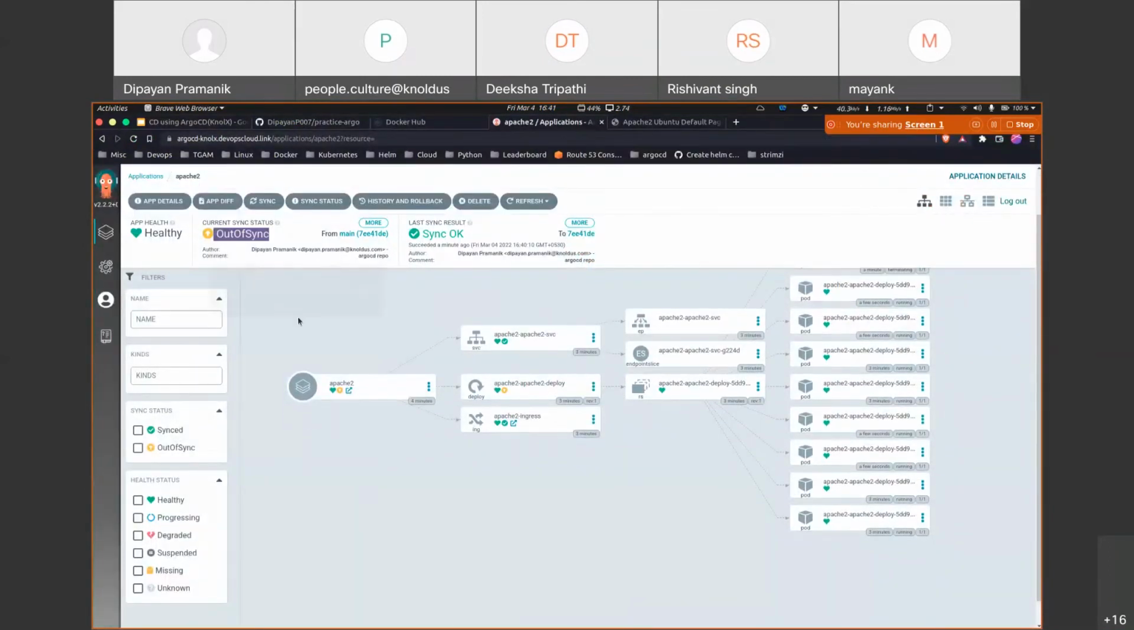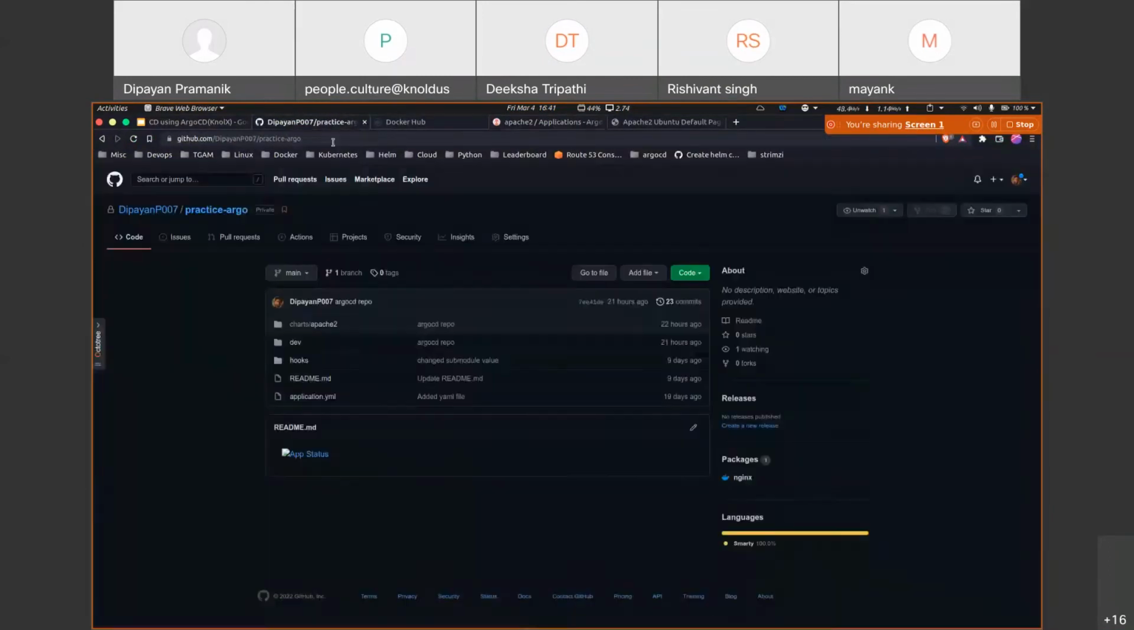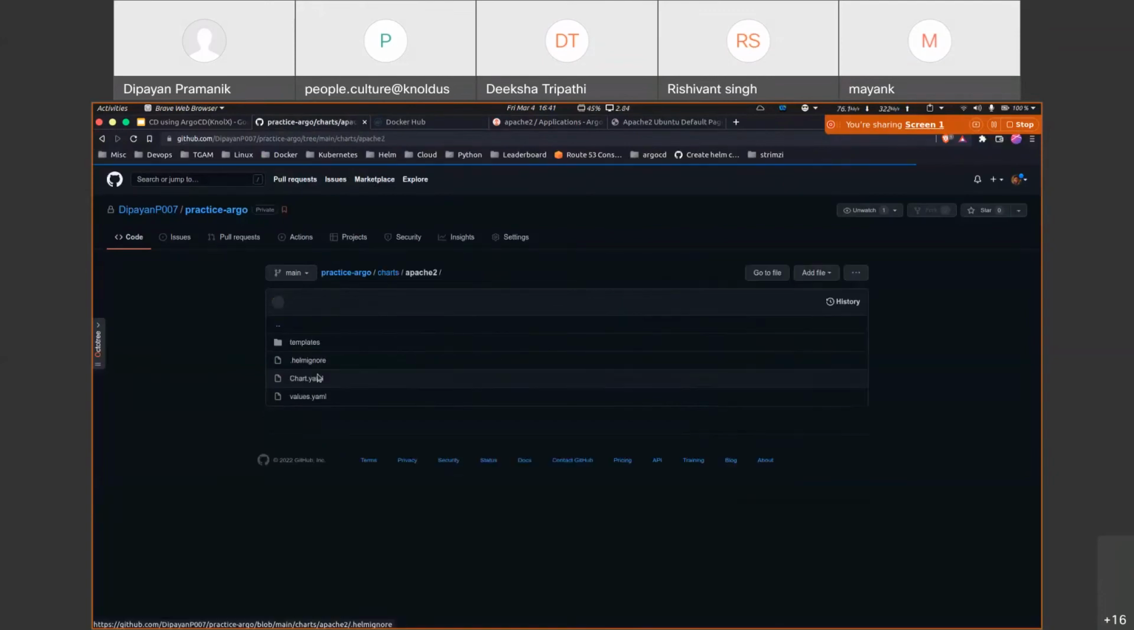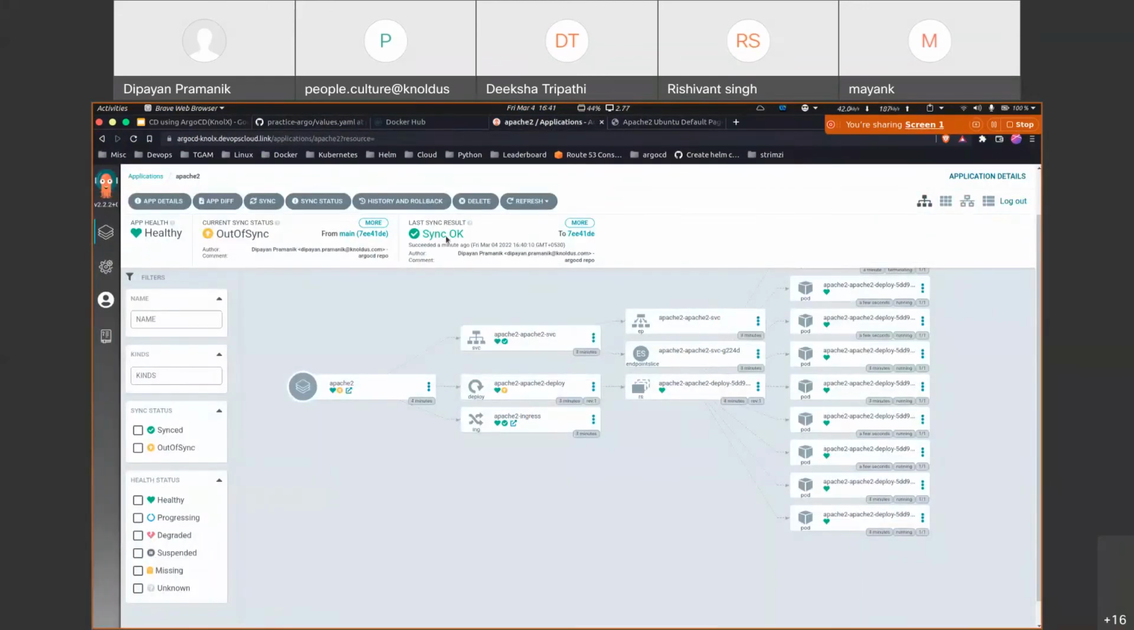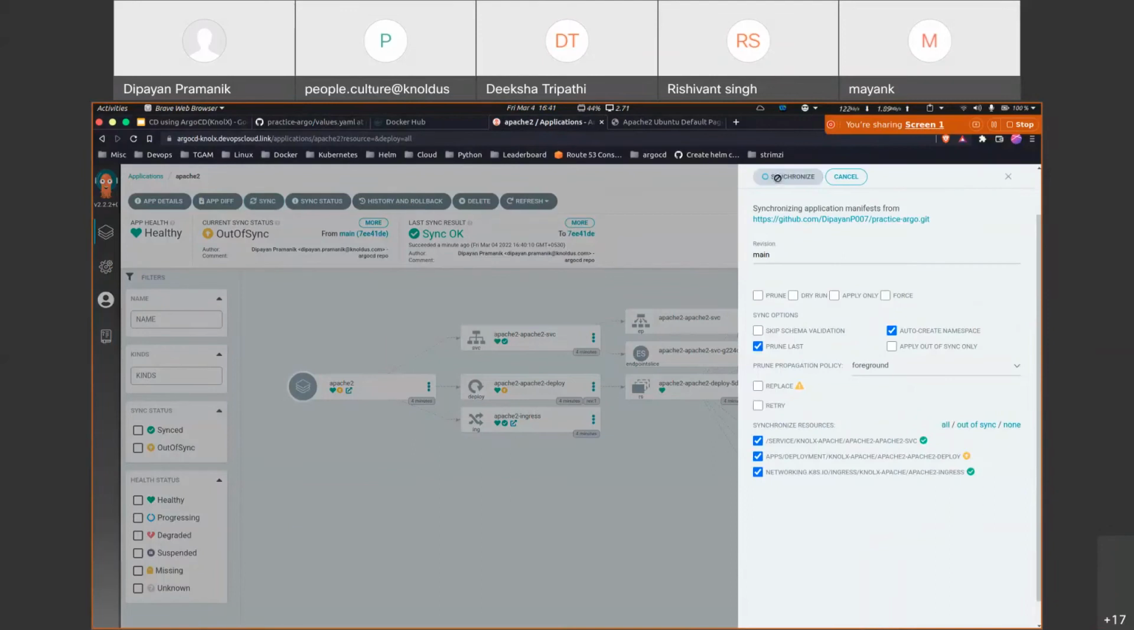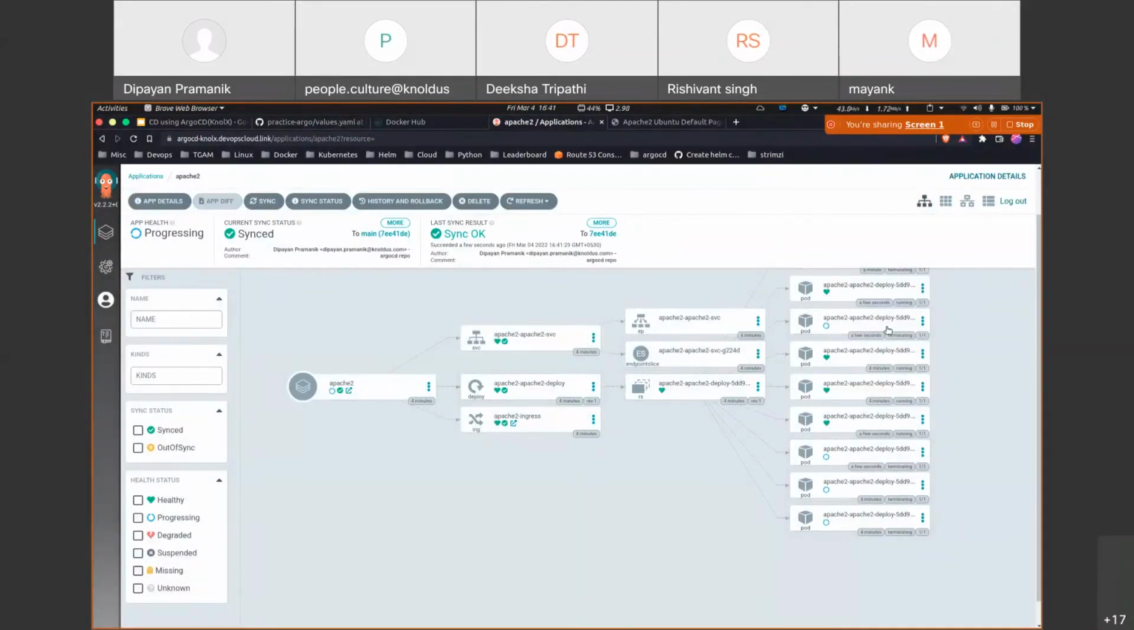And it is showing me out of sync because if we go to the apache2 values.yaml, we are saying just run 4 replicas. But here it is running 8 replicas, so it is showing me out of sync. And if I do a manual sync, it will terminate 4 of the pods.